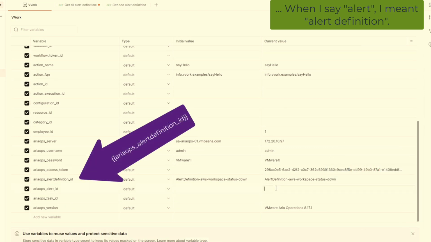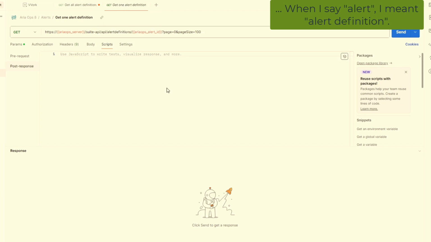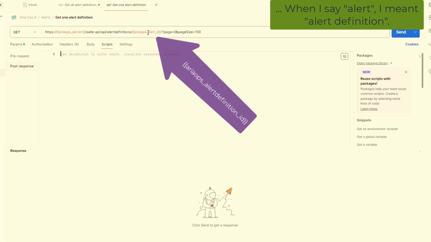That was Aria Ops alert ID. Let's set its value. As you can see, I've got some extra characters I don't need here. Let me get rid of this, and over here, we'll get rid of that double quote. We'll remember to save. Now, having set that Postman variable, you can see that it has a value of a specific alert that I want to look up.